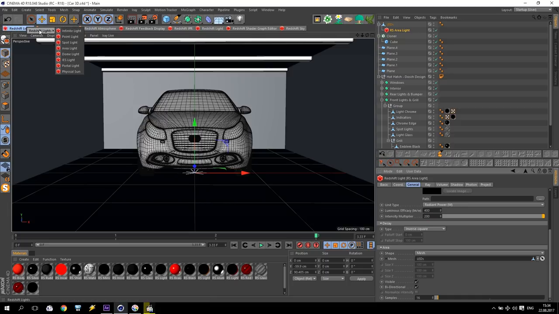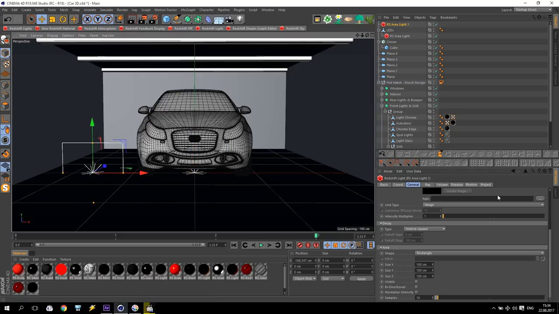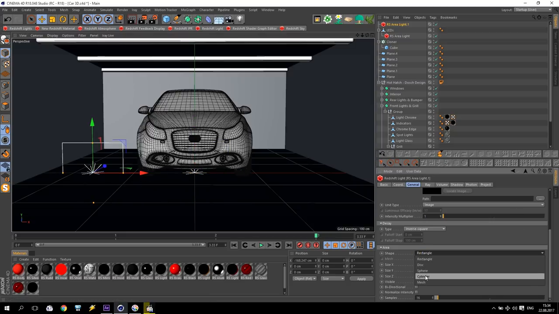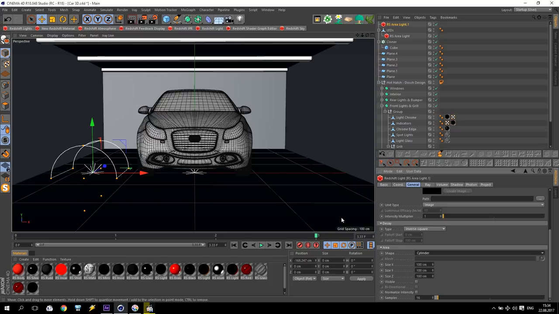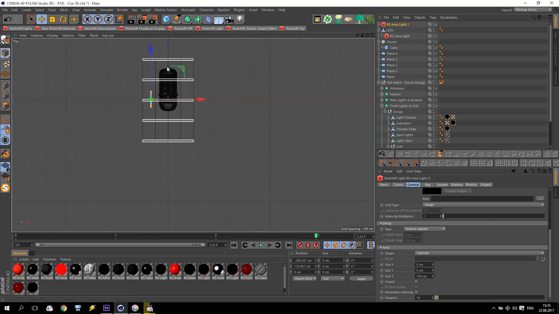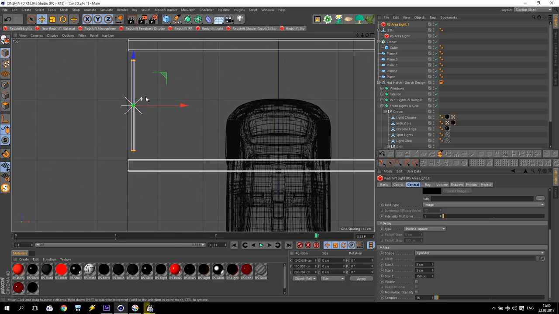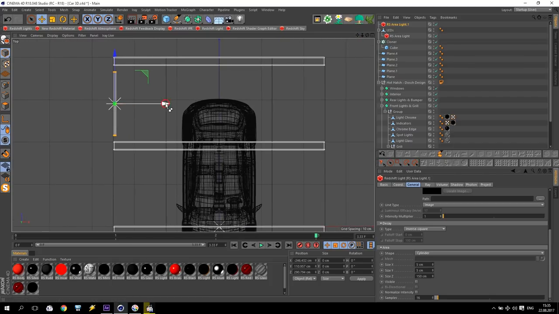Going again to Redshift lights, area light, just drag it somewhere here and change it to cylinder. You see, now the cylinder is coming. I reduce the size, maybe like this, and increase the lens. So it will be like a luminescent lamp. Go to top view and put it somewhere here between these objects, maybe close to the wall. Just copy and put it somewhere here.